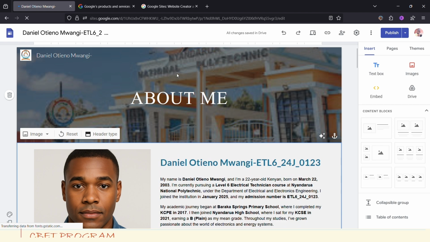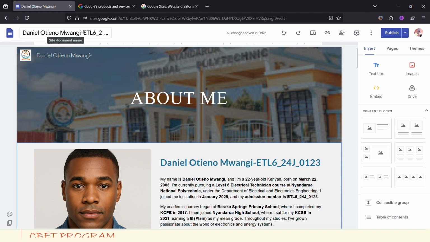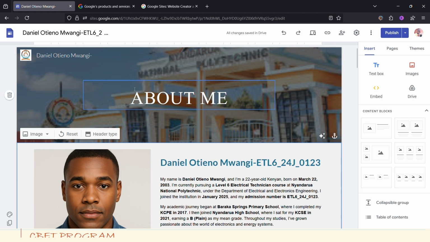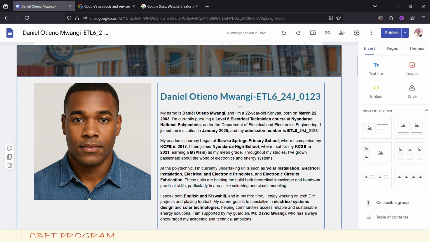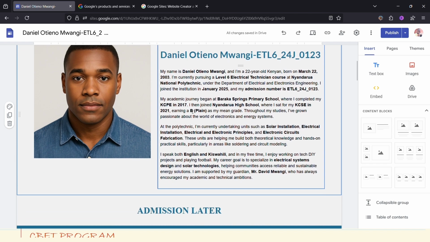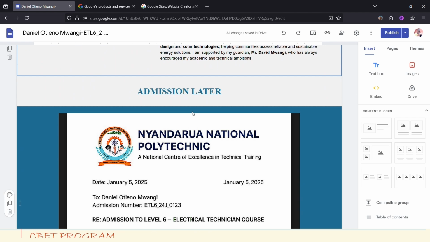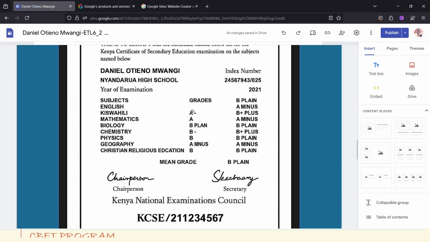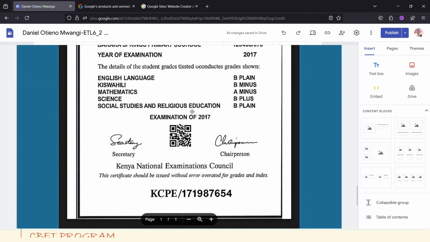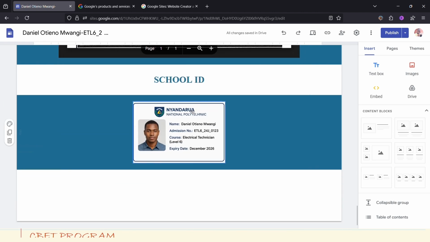So the first page we are going to build is the About Me page. This is going to be our home page. You see I've named the site this, and also the name of the trainee here, and the logo of the school. So you see the passport, the bio information about Daniel. Then I uploaded the admission letter, KCSE certificate, KCPE certificate, and the school ID.